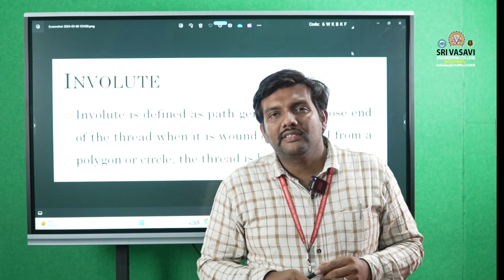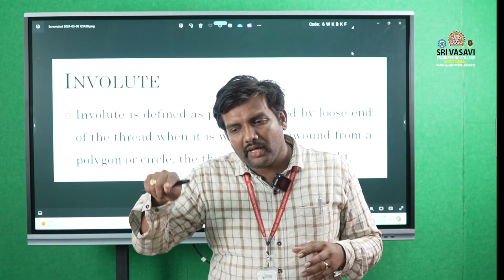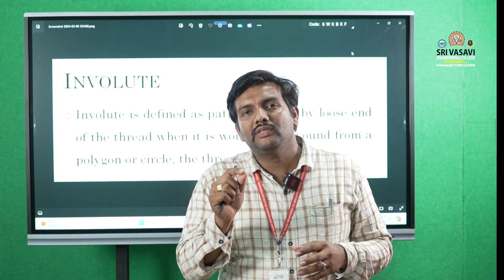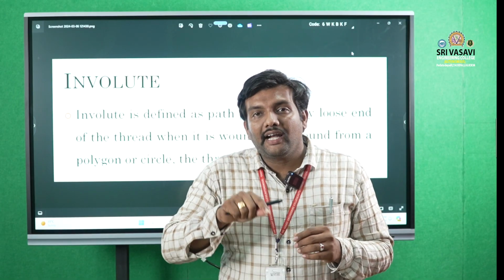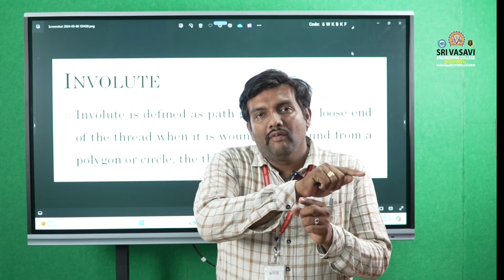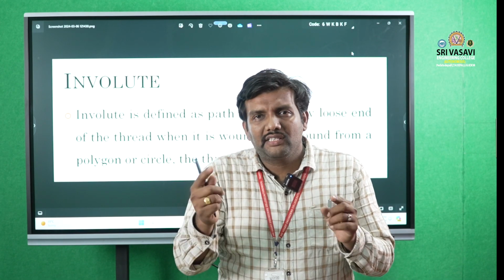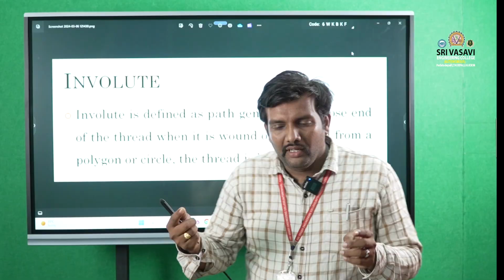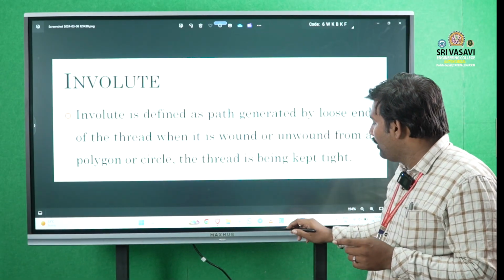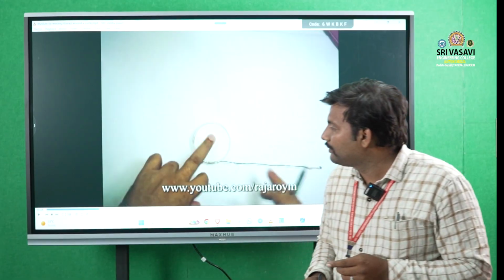So what is happening here is that we are taking a polygon or a circle, and a thread is being kept around it, with one end loose and one end tight. The second end, which is loose, is being removed very carefully, keeping the string very tight. So let us see a video so that it will be easy to understand. We'll go to the video. It's a small video description of how the involute works.